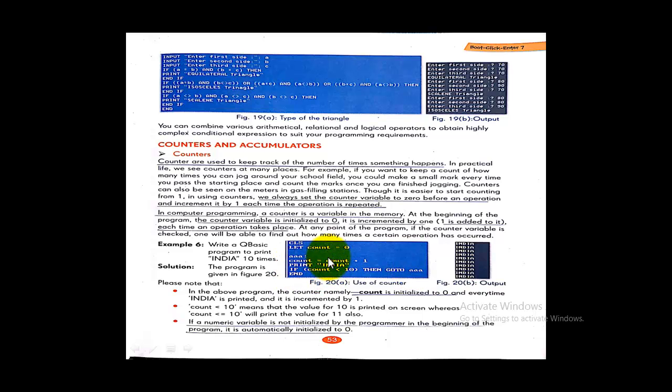Now please note that in the above program the counter, namely count, is initialized to 0 at the beginning of the program, and every time "india" is printed, it is incremented by 1. This is the explanation about this program.